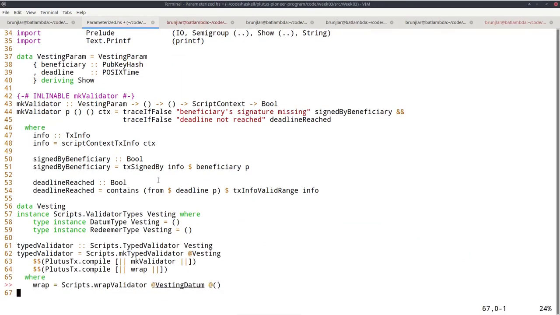Now we have to think what to do here. This is now no longer just a constant, this typed validator, it now takes the parameter. So vesting param. So let's put that here. And now the question is what to do with this. The function make typed validator expects as its first argument the compiled code of something of type datum to redeemer to context to bool. But now this make validator doesn't have this type anymore because it has this extra parameter p. So this wouldn't work like that.